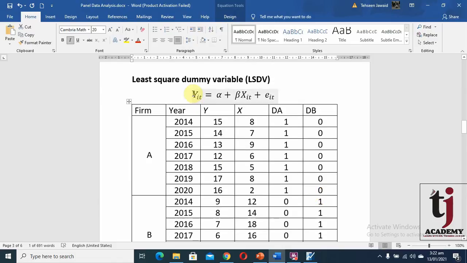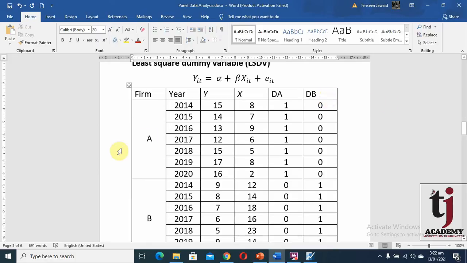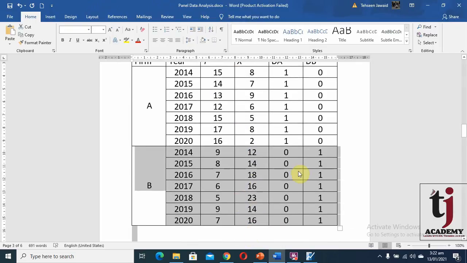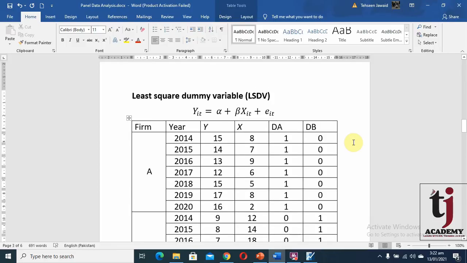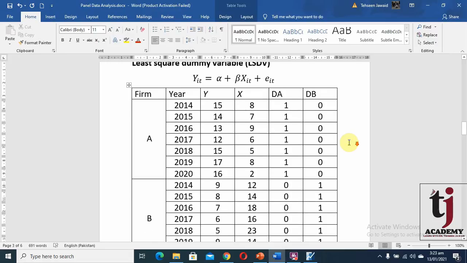First, this is a simple regression model. Y is the dependent variable and X is the independent variable. Here we consider two firms, firm A and firm B. These are the data for Y and X of firm A, and this is Y and X of firm B. As we have discussed above, in the least square dummy variable procedure of the fixed effect model, what does the fixed effect model do? The fixed effect model considers a different intercept for each firm.